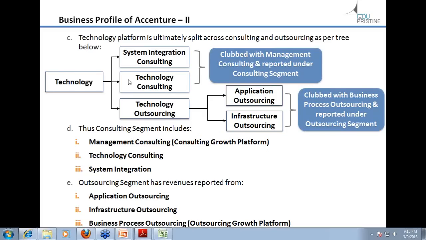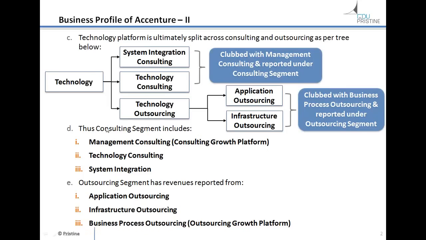When they are talking about technology, they are actually talking about 2 kinds of consulting hidden inside that. So these 2 kinds of consulting hidden inside technology, coupled with management consulting, will actually become the consulting segment for reporting. So the consulting segment for reporting is this one.